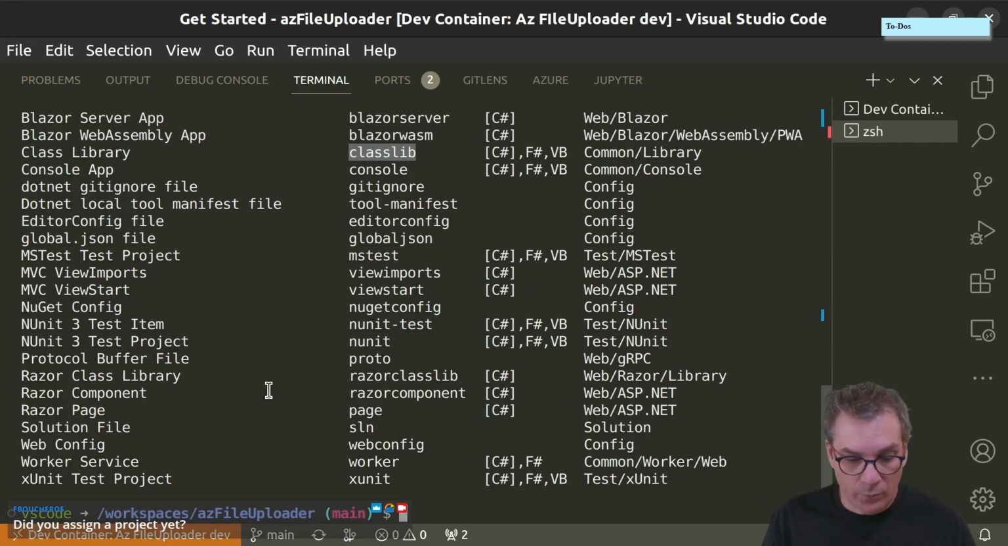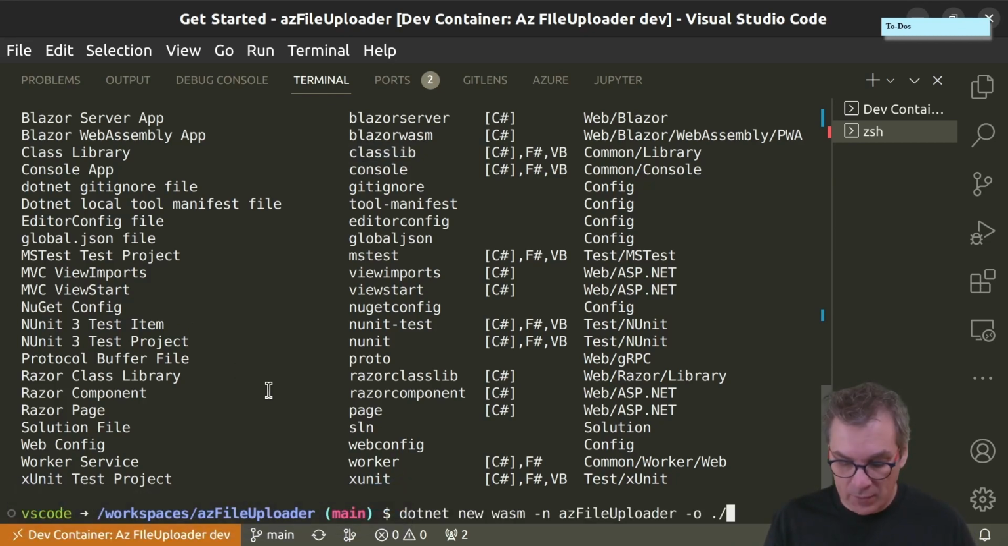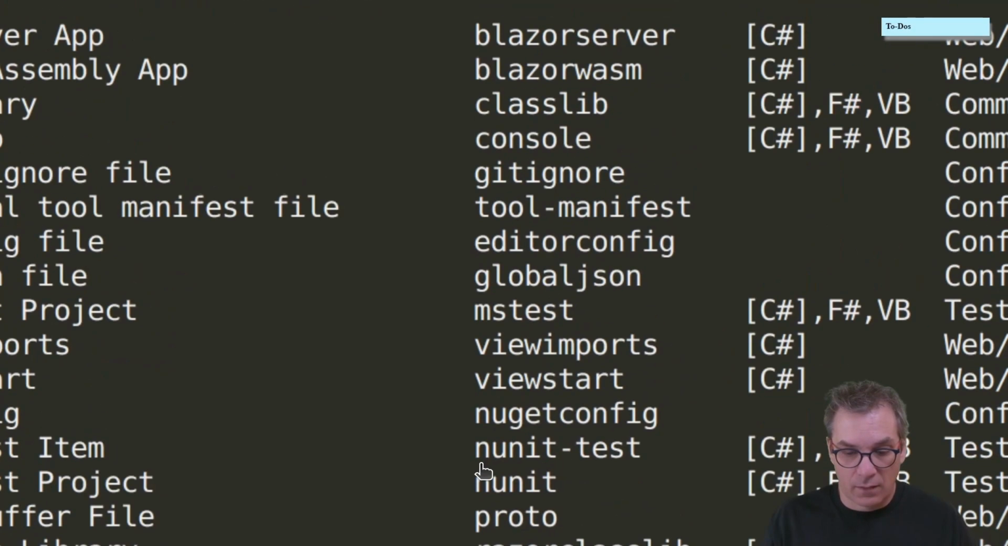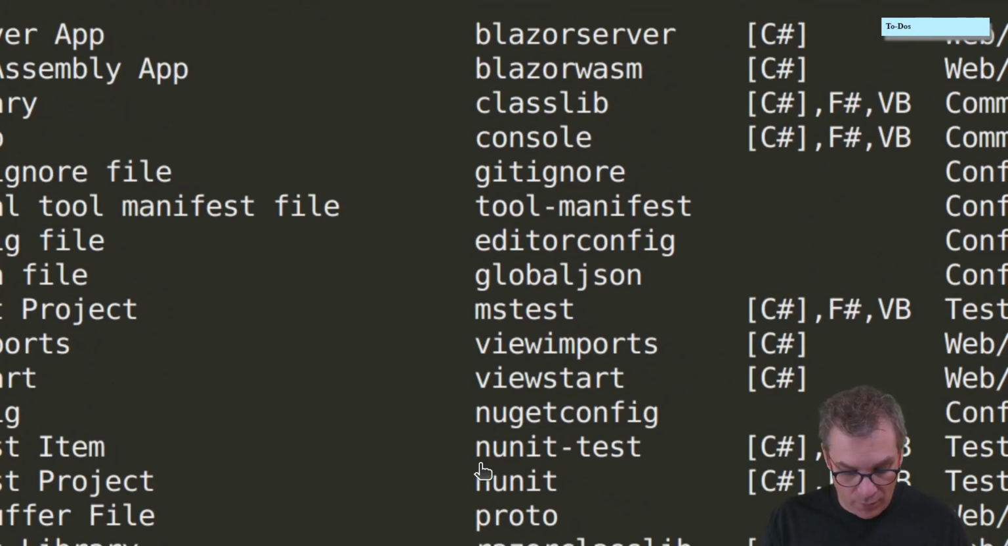So what we need to do is the same command as before, but instead of just WASM, we need Blazor WASM, and it makes sense. I should have known that. So let me zoom quickly on the definition. I can't. Okay, I will show you after.